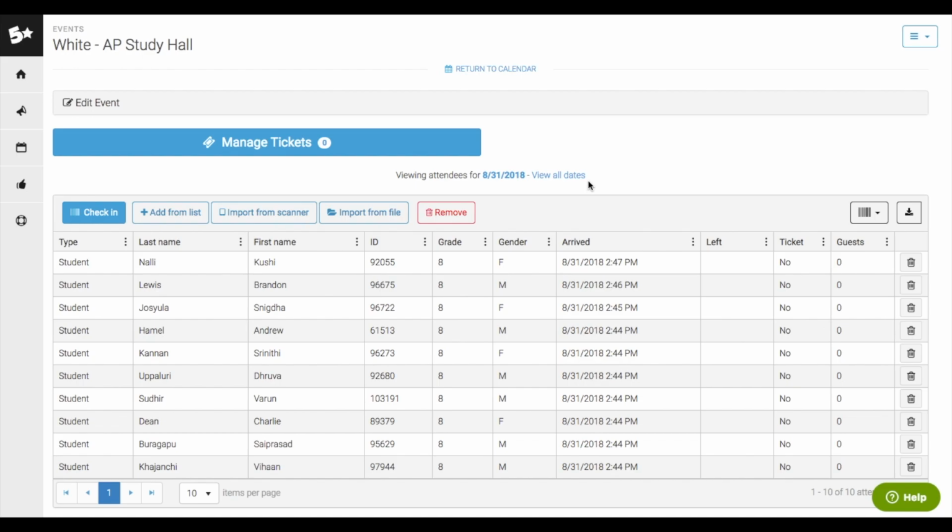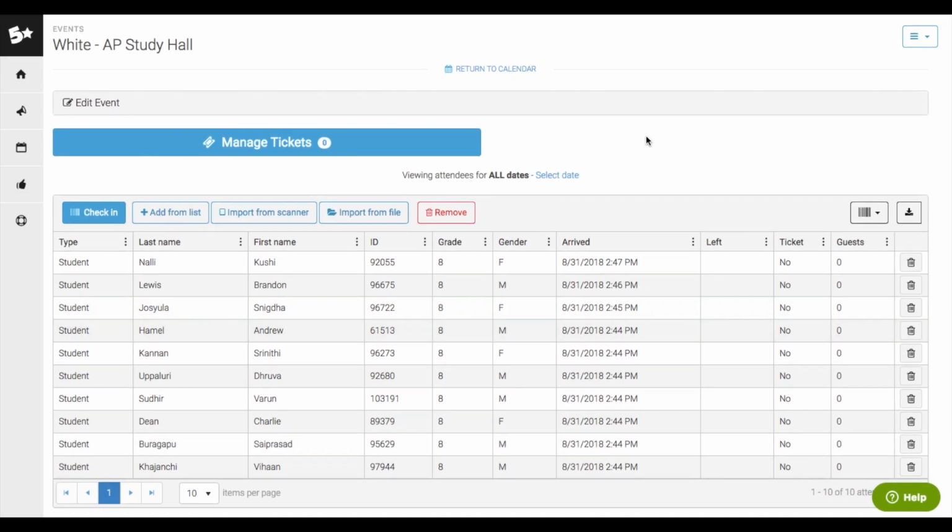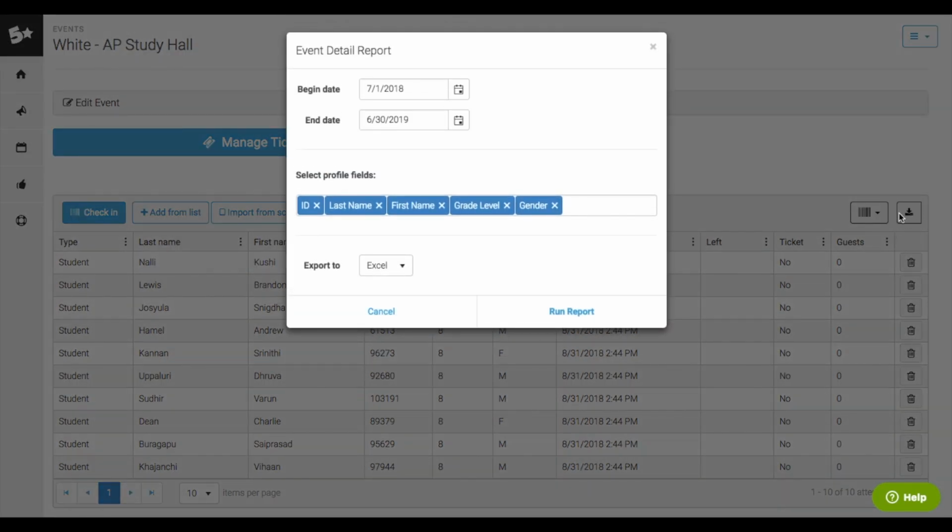If you want to look at more dates, you can actually click the View All Dates button, and that will show you all of the data that you've collected in your AP session so far. There's also the option to export by clicking the button over here, and that will let you select a date range and which fields you want to export, and you have the option of 3 formats.